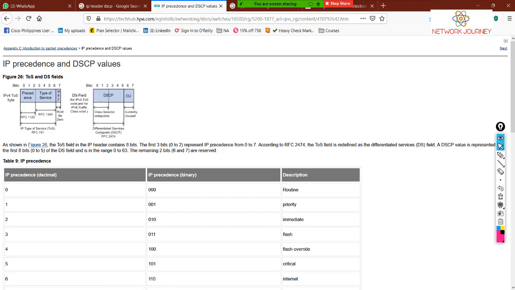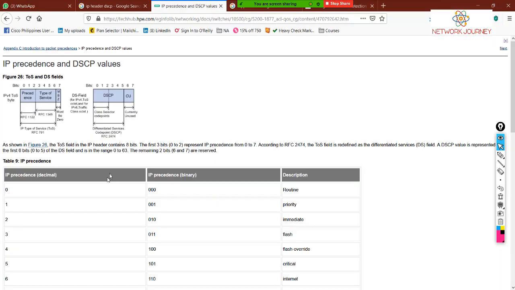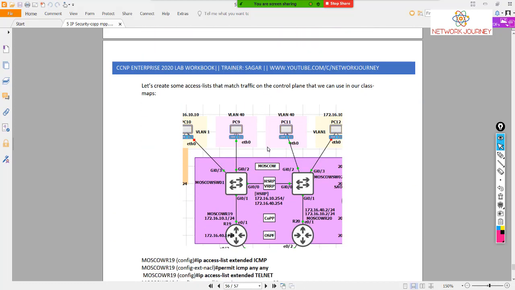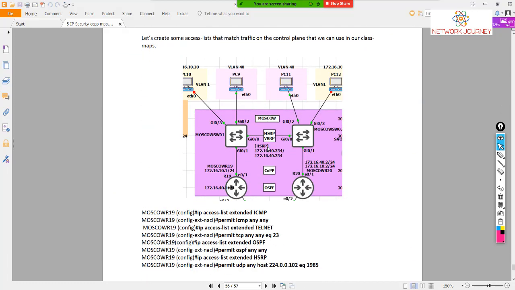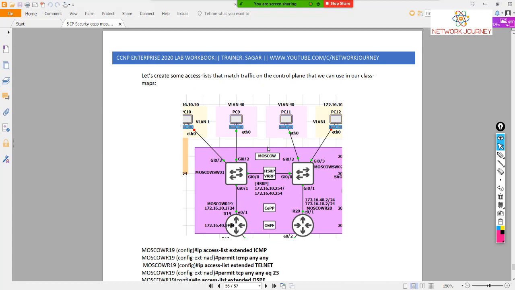So what are the two ways I can make use of my QoS class map? It's a standard or extended access list, and DSCP or IP precedence. That's what I showed you here. On the basis of these numbers, we can make the rate limit policies. Once again, this is something we cannot do completely on GNS because the IOS is not supporting it, but I can still show you the QoS part. And I can give this as an assignment, you might try it. There's nothing complicated, it's very similar to your access list.